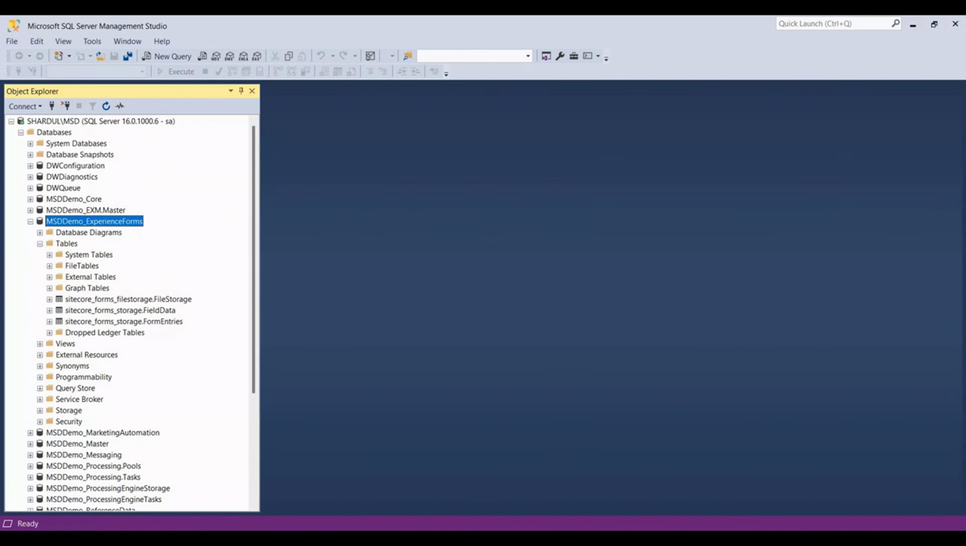Whatever I am currently doing is for the developers. We are going to see how the marketers can view this data in the next videos. But for now, as a developer, if you develop the form, whether the form is collecting data or not, we will see that this way.